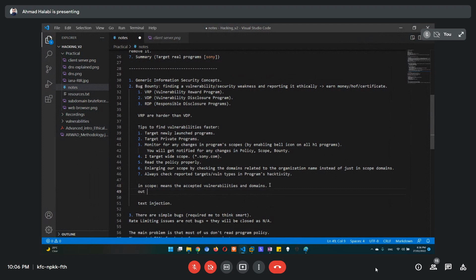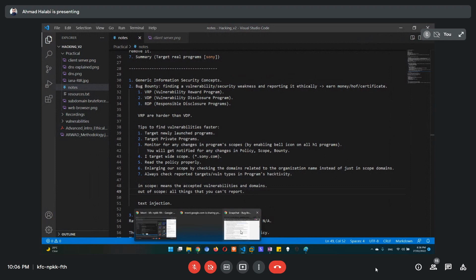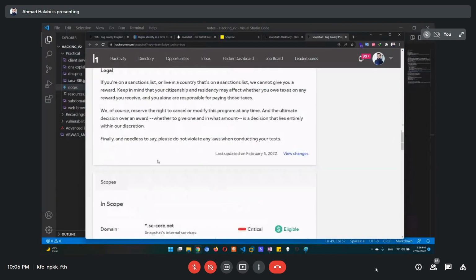The out of scope are all things that you can't report. So if you found a domain in the out of scope section, it means that they don't want you to search for vulnerabilities inside this domain, neither report anything related to this domain. So we're gonna focus always on in scope. Sometimes we focus on out of scope to get a valid vulnerability in scope.